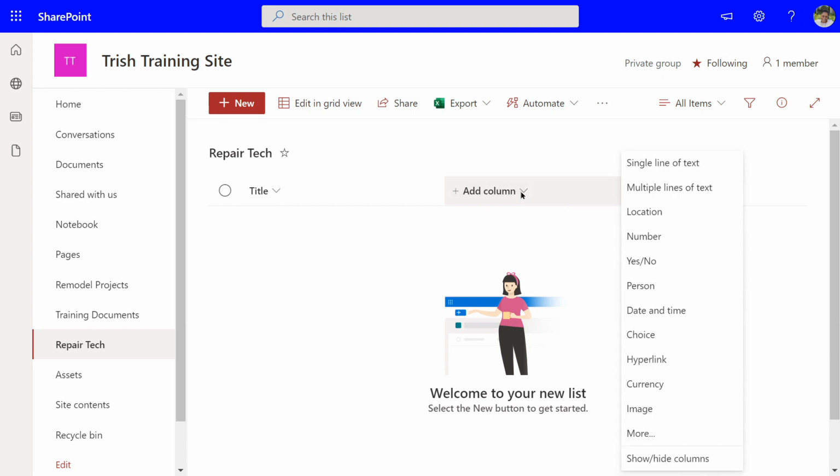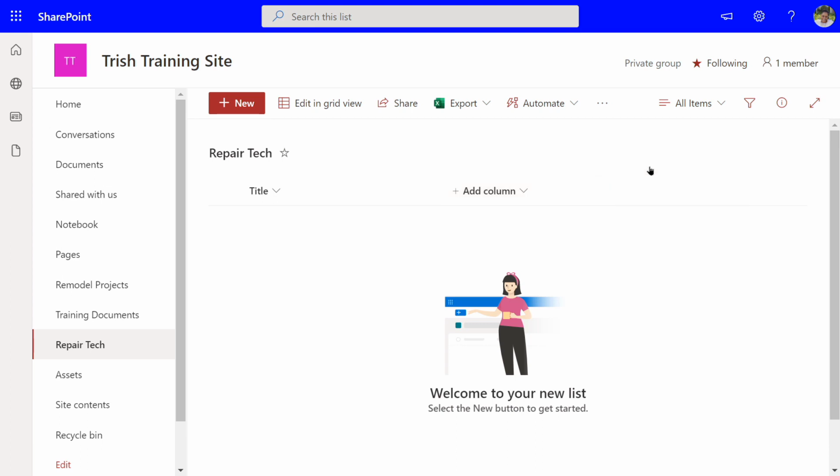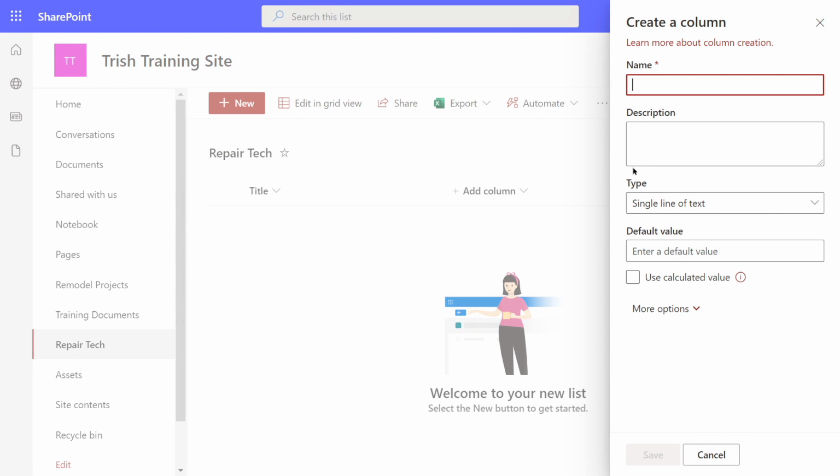We're going to add a column, and the type of column is single line of text. So we're going to select that. Now on the right side, in the create a column box, we're going to name this column Email. Normally we would use a hyperlink as the type of column for an email address. But because of the way that we're going to reference this column from our second list that we create, we're unable to do that. I'll speak more about that when we get to the second list.